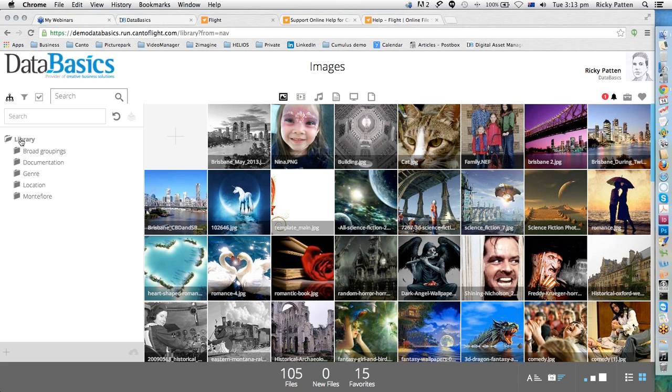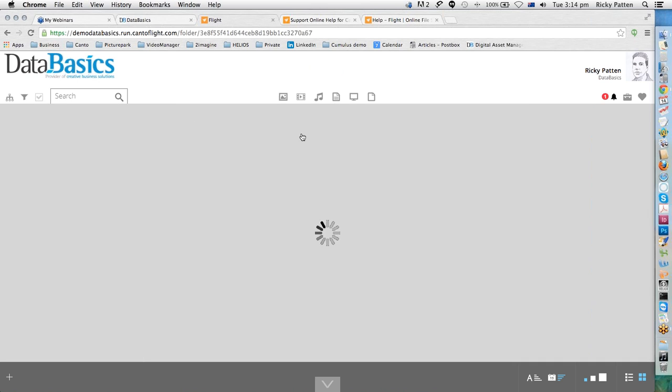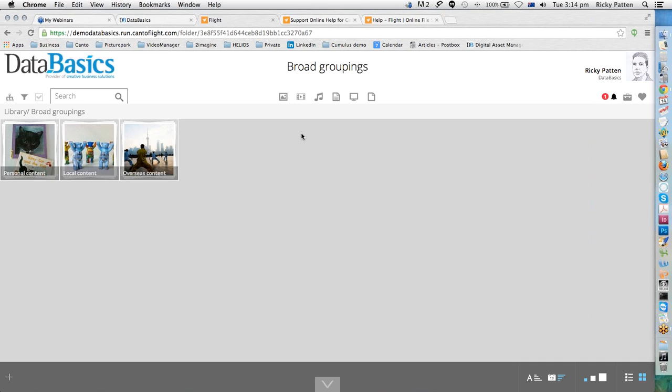If I go into my library, you can see that the library has 5 different folders in it. These folders are given different names based upon my classification of this content. I can move into these folders either on the left tree navigation here, or I could just click straight onto, say, this broad groupings of my content. In my broad groupings, I've got 3 different albums: personal, local, and overseas content. Let's look at the local content first.